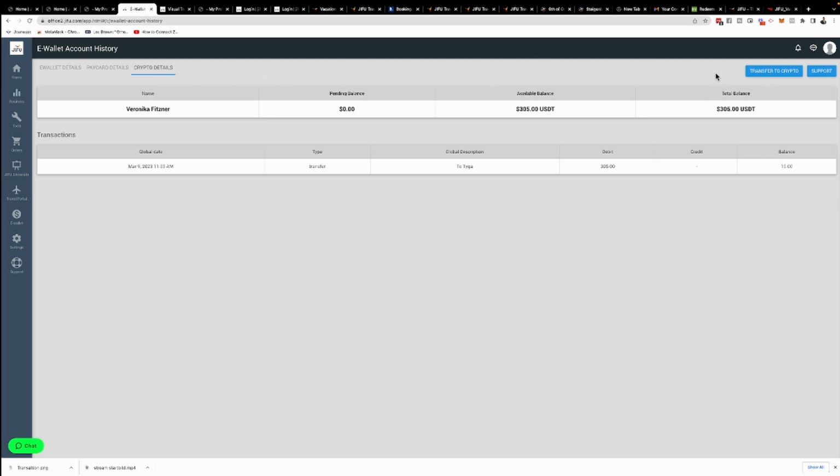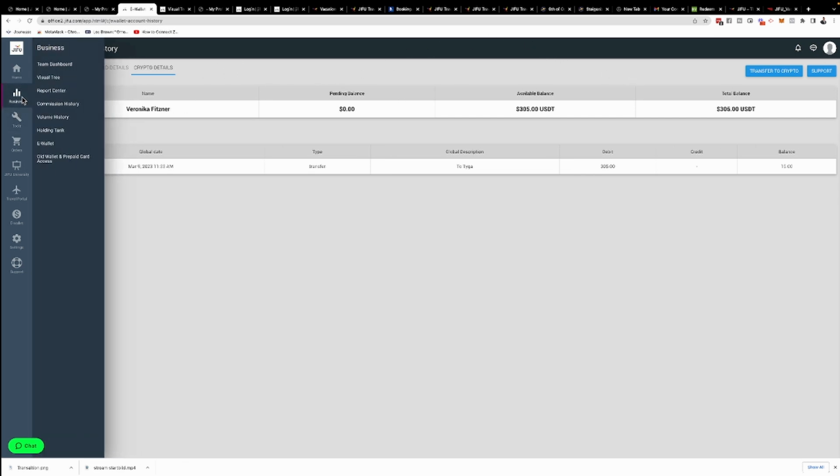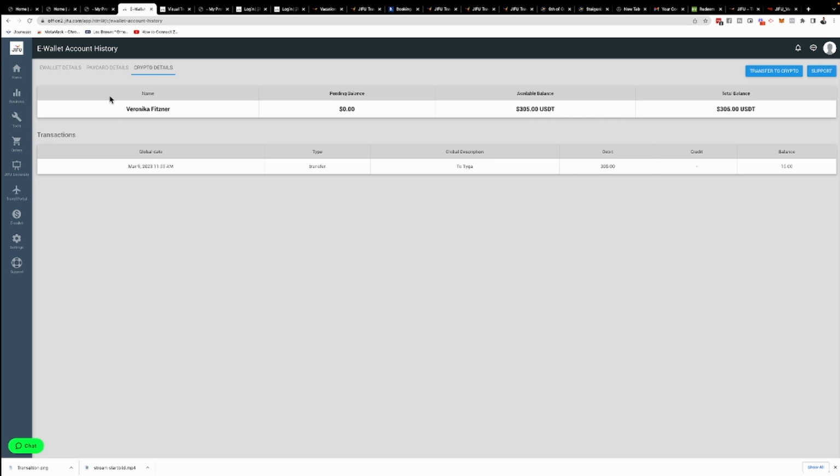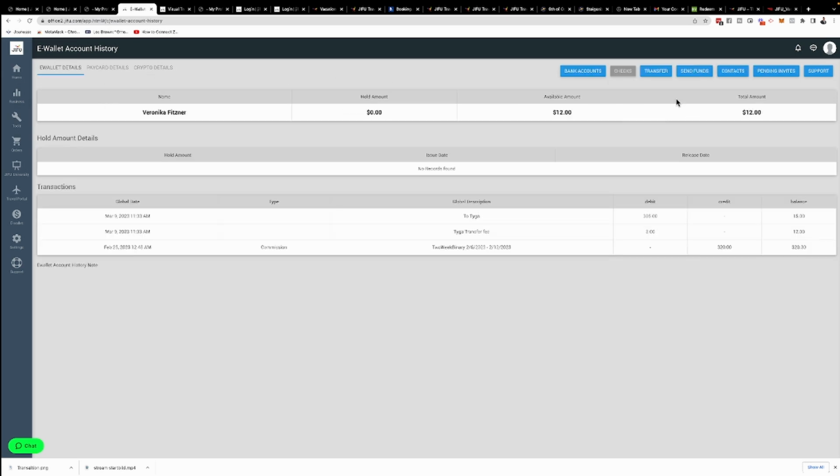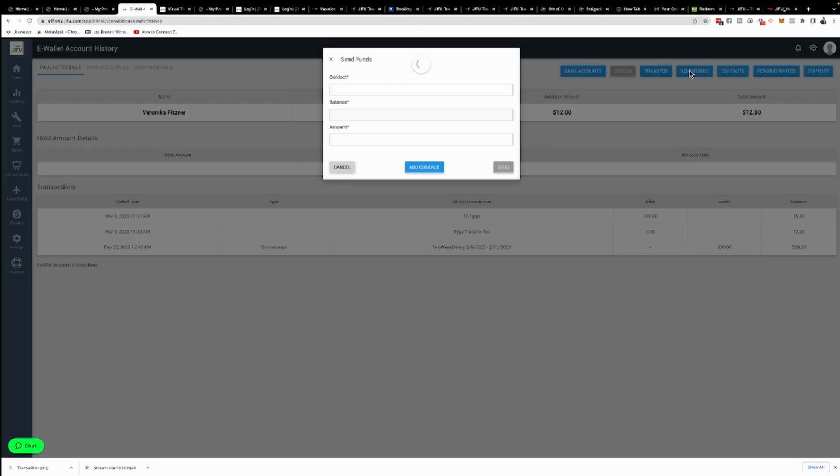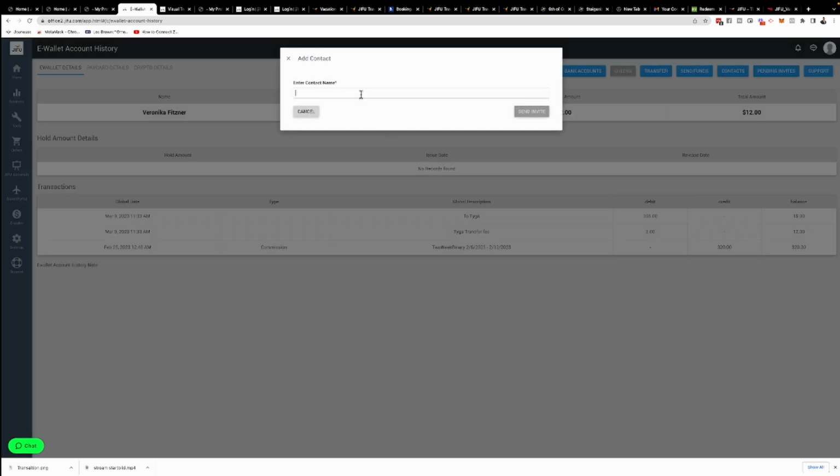But there are a few other cool things here in the back office or in the e-wallet, which I want to show you. So let's go back to the details. So you also have send funds. What you can do, you can send funds to different people. So you can add a contact. Okay, so contact name. Let me look for myself. Let's see if that one actually works. I don't know, because no, it doesn't show me myself. It only works here for the downline.